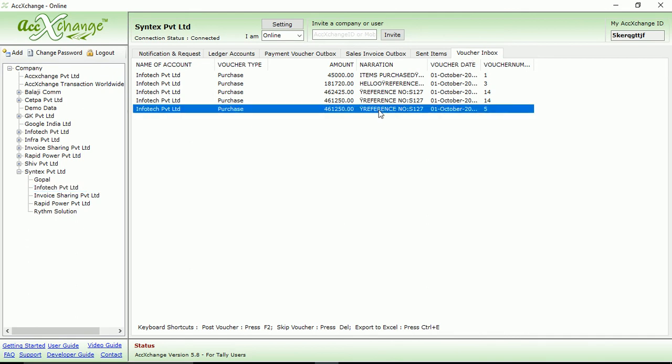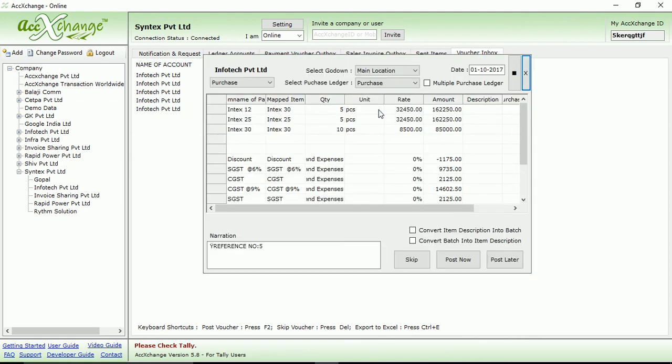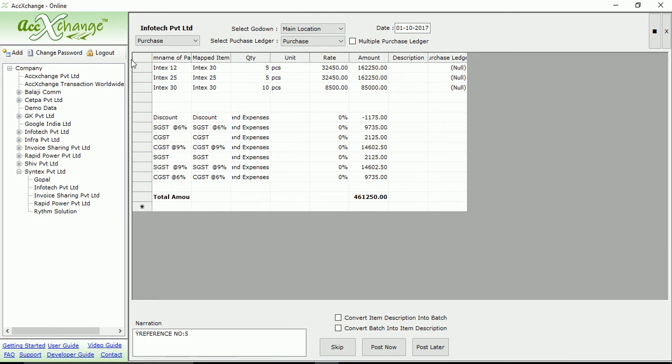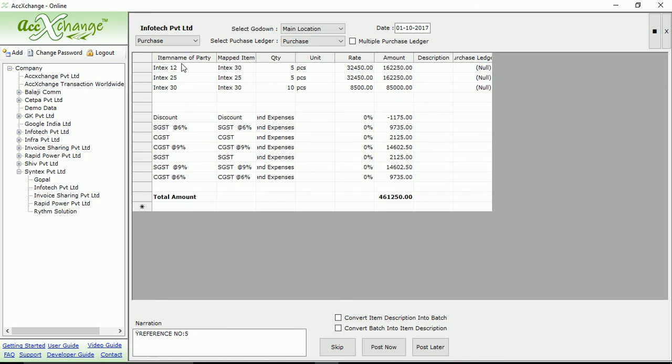The buyer has a choice to open the invoice for reviewing, and after reviewing you just see this invoice is the same one shared by the seller end. Now the buyer has a choice of selecting the purchase ledger as per their books of account. After that, you just see the first column, item name of the party, that means the seller's names: Intex 12, Intex 25 and 30. So the item names are different as per seller and buyer.